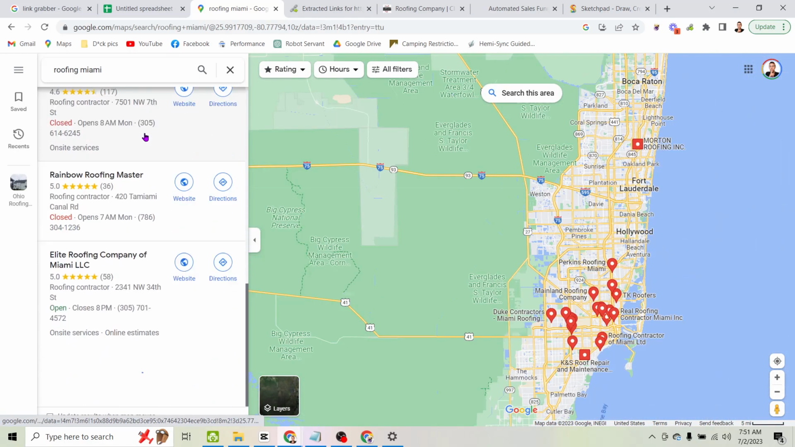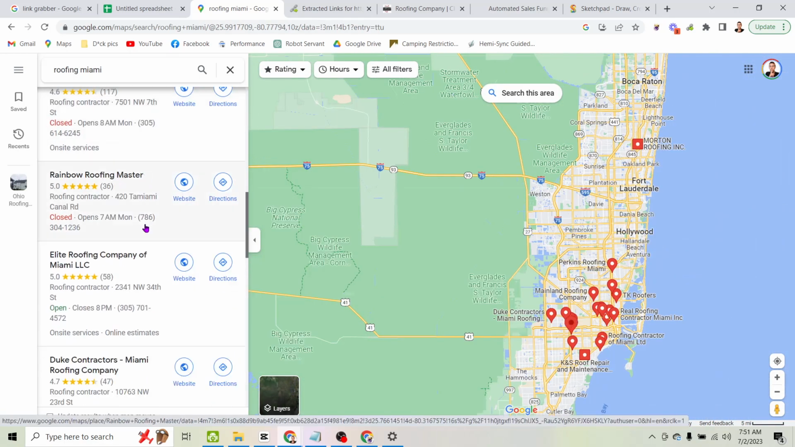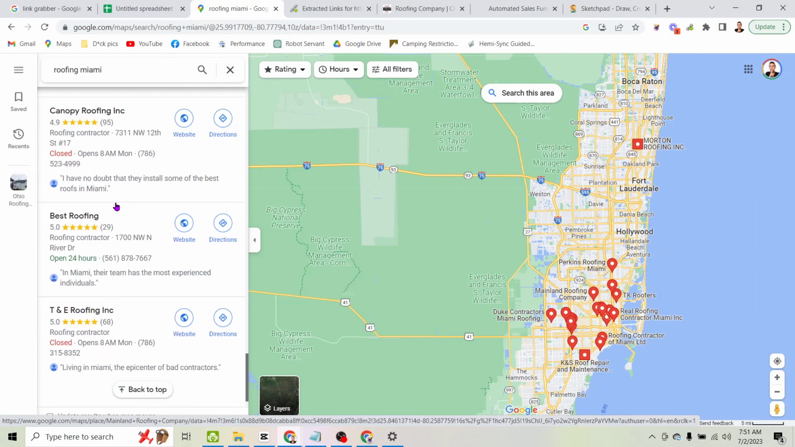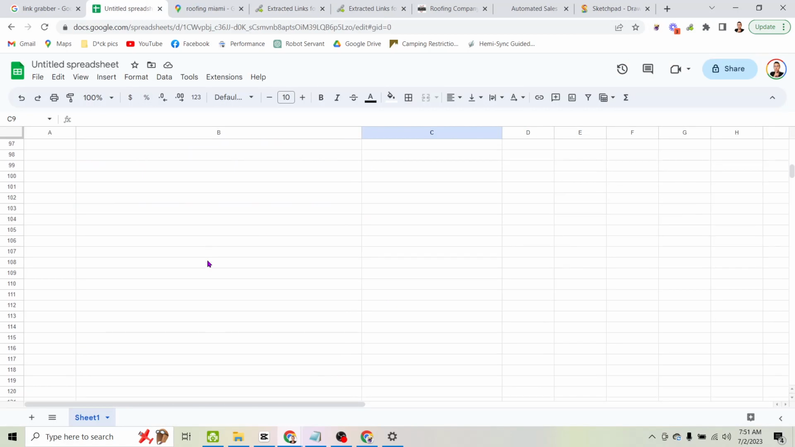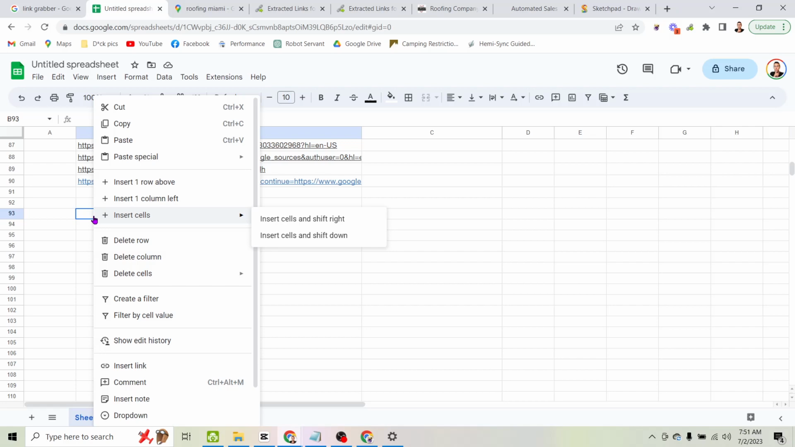It's going to pull up the results. We're going to scroll through until we find as many as we need, and then we click the link grabber, and again, we just copy them, come over here to our spreadsheet, and paste them in.